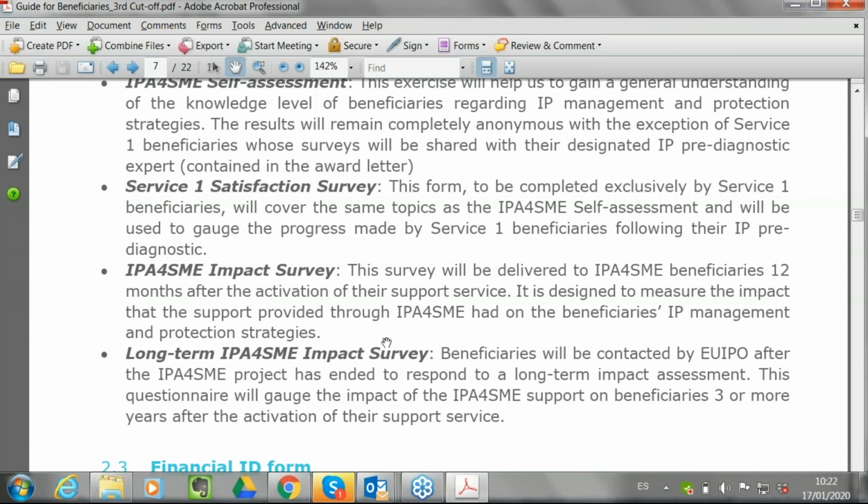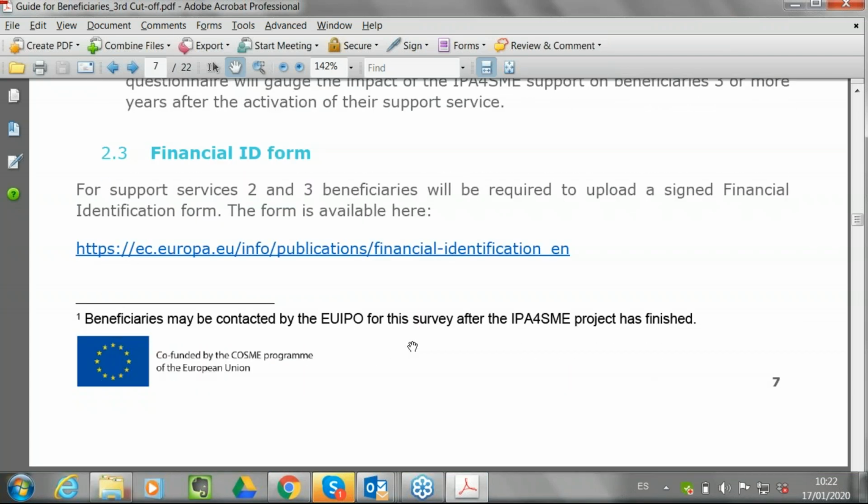So we can have an even further progress analysis on how you have benefited from these services.